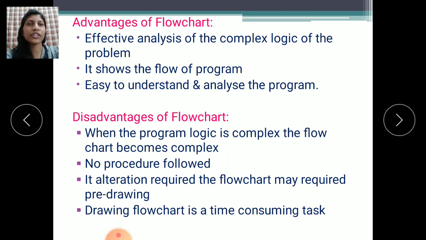Then next are the advantages of flowchart. What are the advantages of flowchart? See here, the first one is effective analysis of the complex logic of the problem. We use logic in the program, and according to that logic it works. It shows the flow of the program. A flowchart helps the user. It shows how the program will work step by step, so the user easily understands how it works and how it executes step by step. It shows the flow of logic step by step.